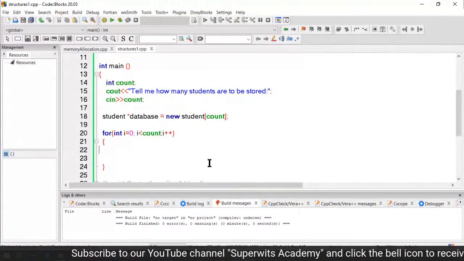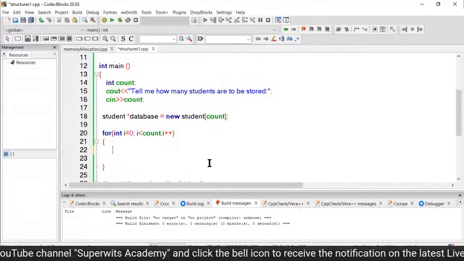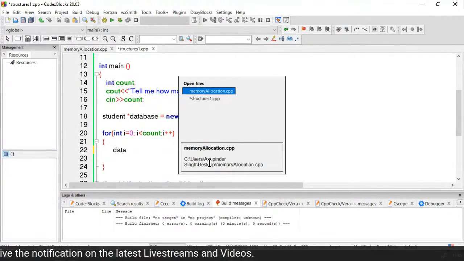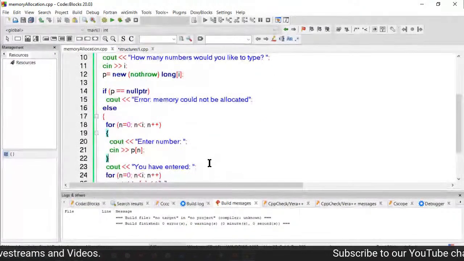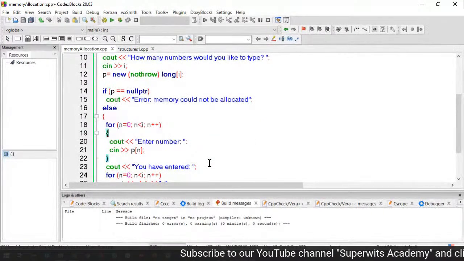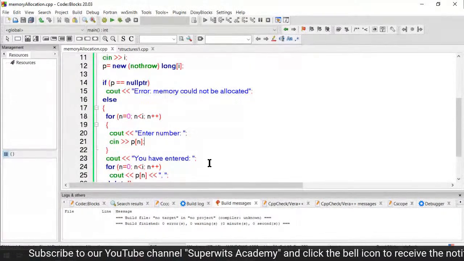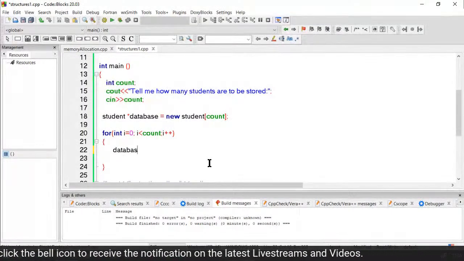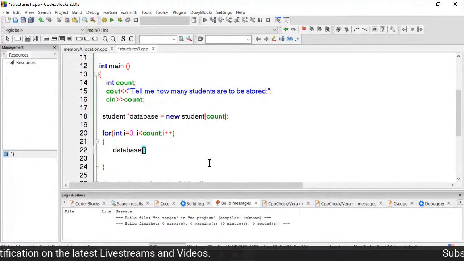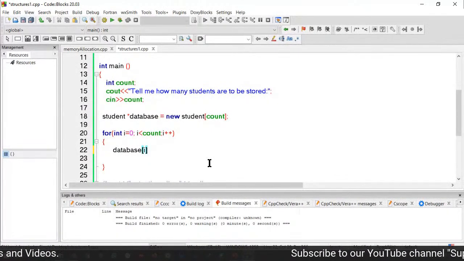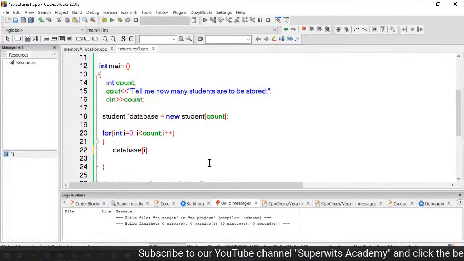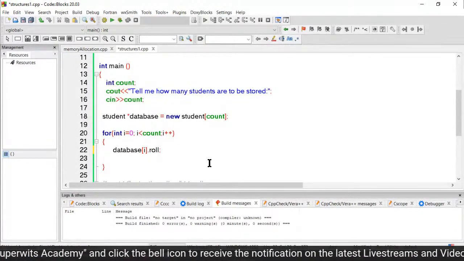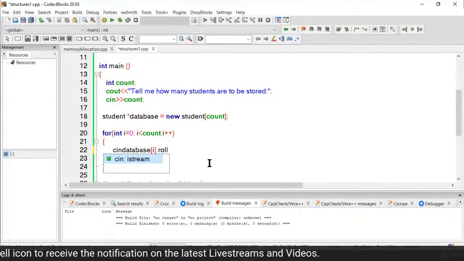So I'm going to have a database, right? Here we were using p. Yeah. So here database, because we are using a pointer first, so I'm going to use an i, and then if I want to have direct access to the roll number, I'm just going to check this out first for the syntax, and then I'm going to put a cin correspondingly, right?